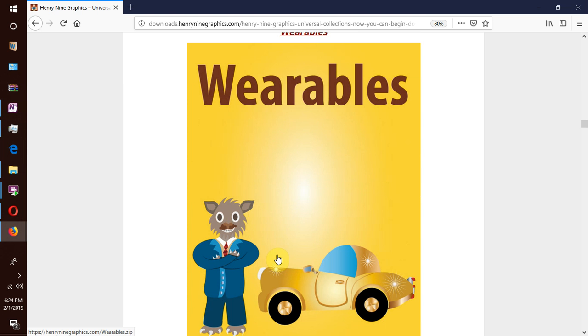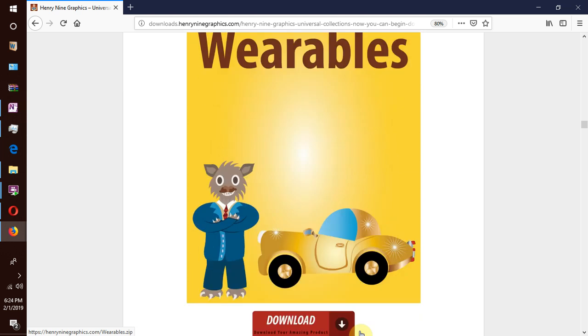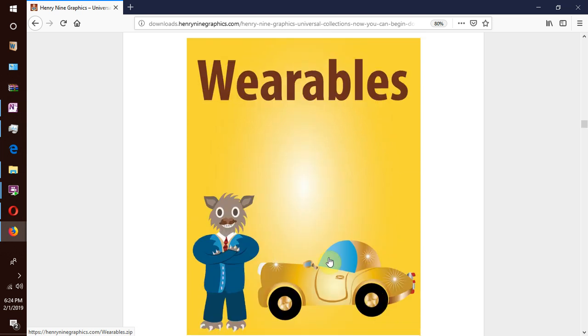We have our next collection, which is wearables. We have men's fashion, women's fashion, clothes, shoes, hats, earrings and necklaces, rings for the fingers, and bangles around the hands, watches, and so forth.